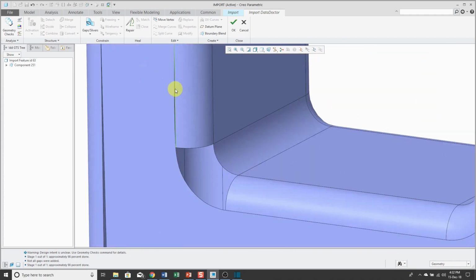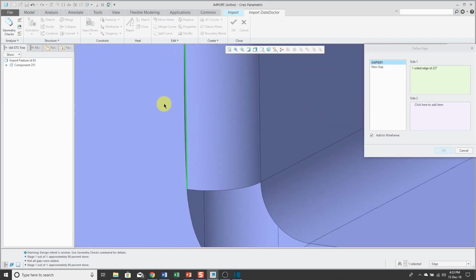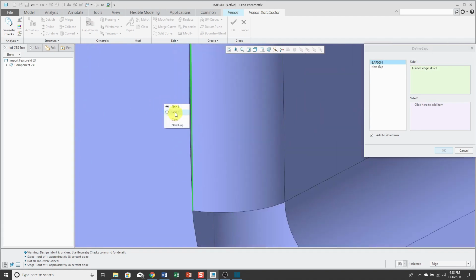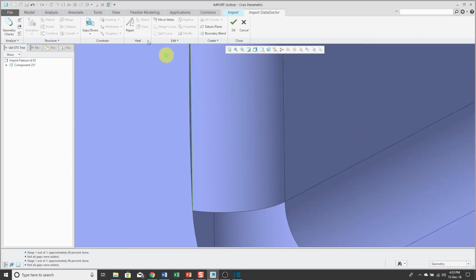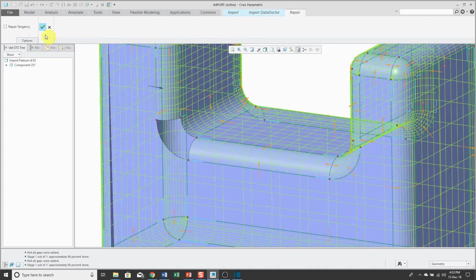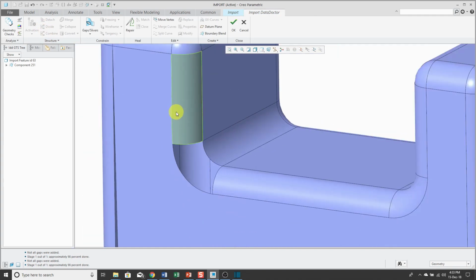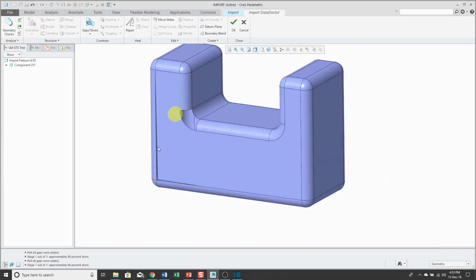For this other gap over here, I'm going to show you how to manually create a gap. I'll click on the gap button and we're going to pick side one of the gap. Either side doesn't really matter. Then I can right mouse click and hold and activate the side two collector and pick this one over here, then click OK. With the gap, hit the repair button, hit the check mark, and it took care of that one. Now that surface doesn't exactly look great, but at least there's no longer a gap in there.